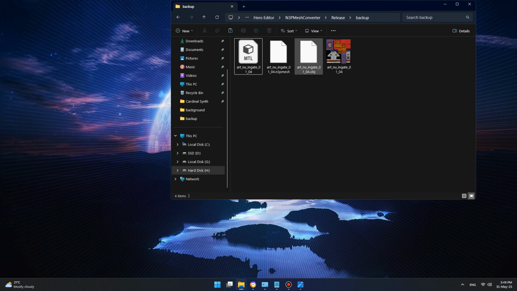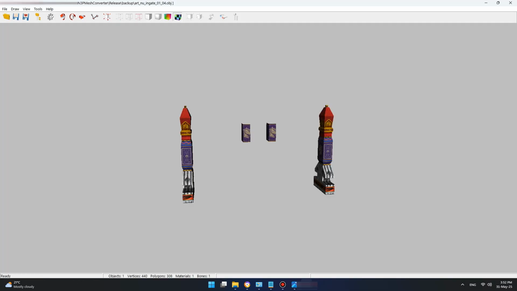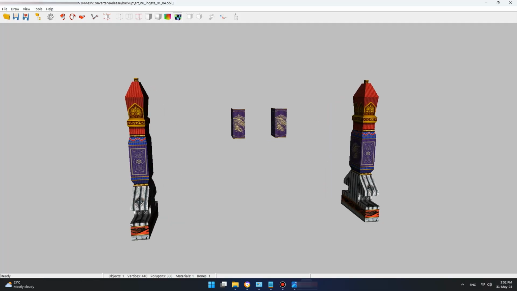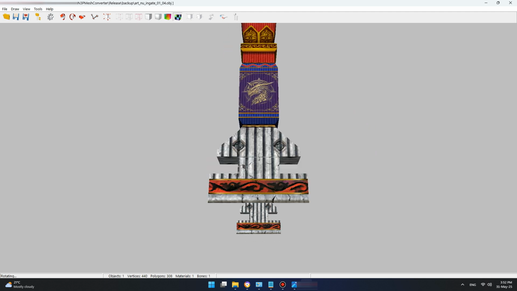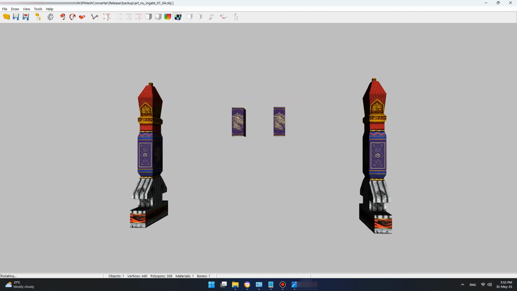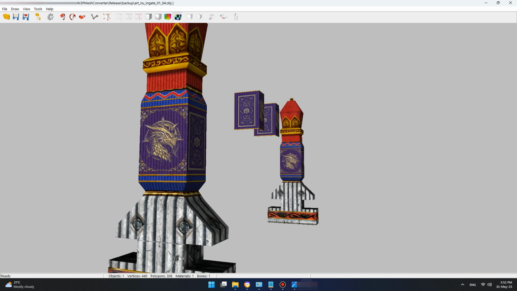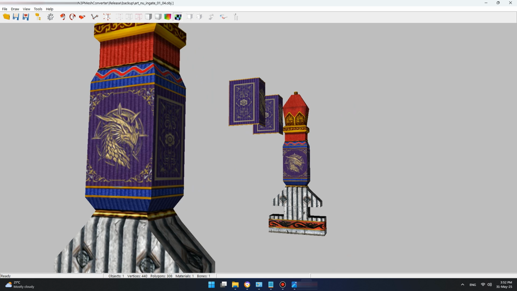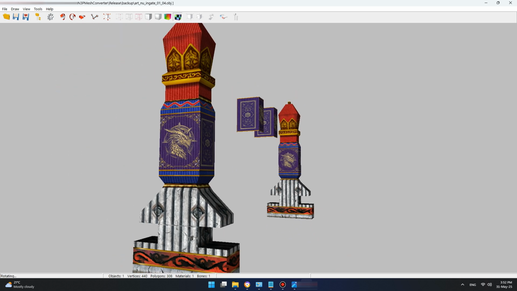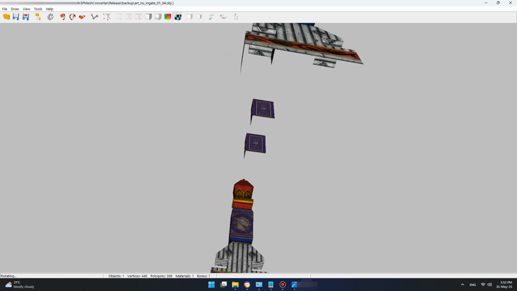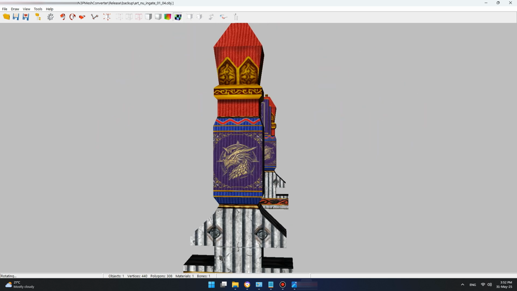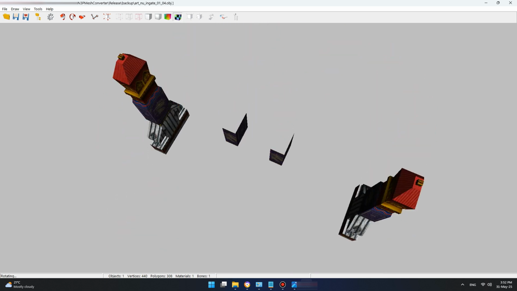When I open this OBJ file in the software, this texture will already be there on the 3D model. So let's do that, and boom. So as you can see, guys, the texture is applied perfectly on the 3D model, and that is how it looks. You can see it from the bottom, from the top, from one side, from another side.